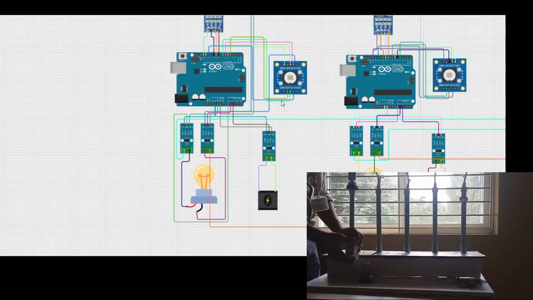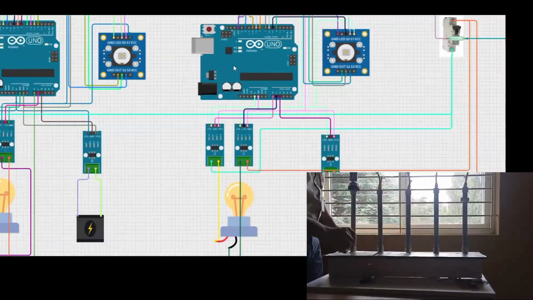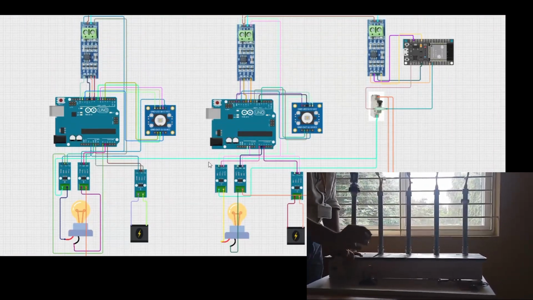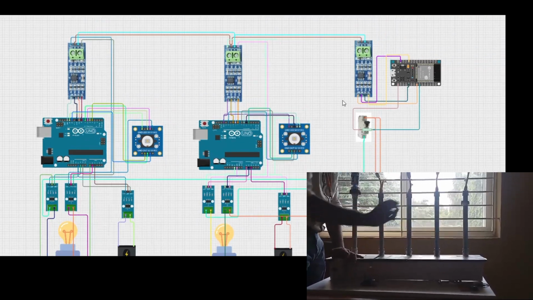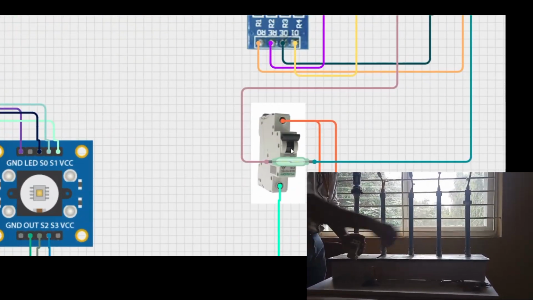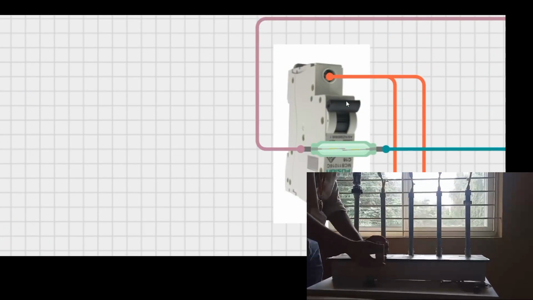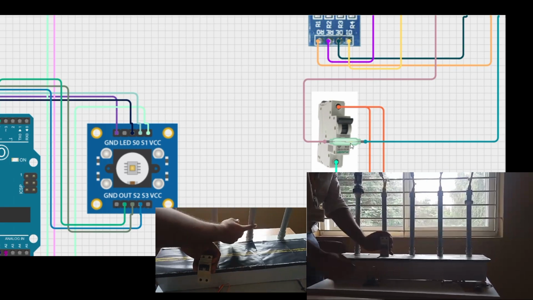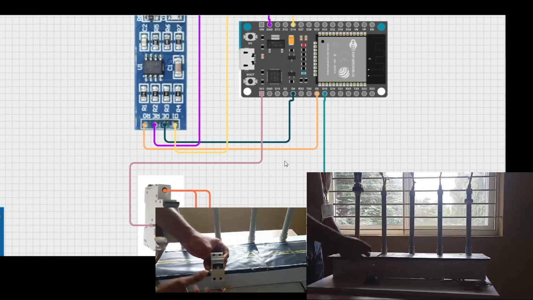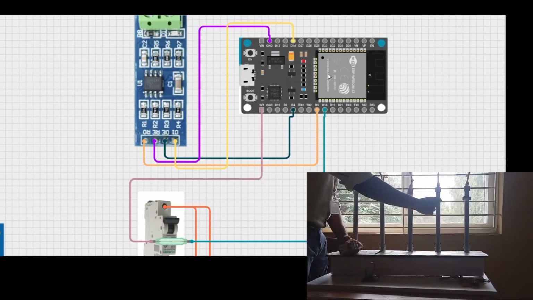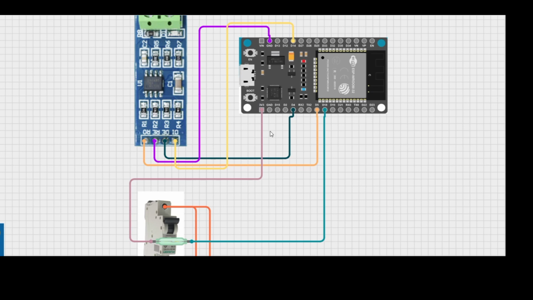Same will happen for the second pole also. Same components have been used, and here we have the ELCB switch connected to a reed switch. This is a touch switch. When the ELCB trips, it will trigger the switch, which will indicate and send the message to the ESP module, letting us know whether the switch is engaged or not, through which we can detect the healthiness of the switch.